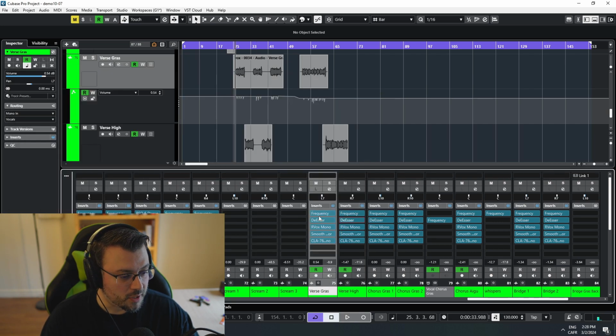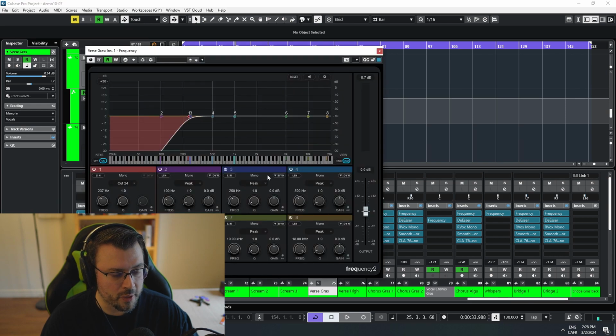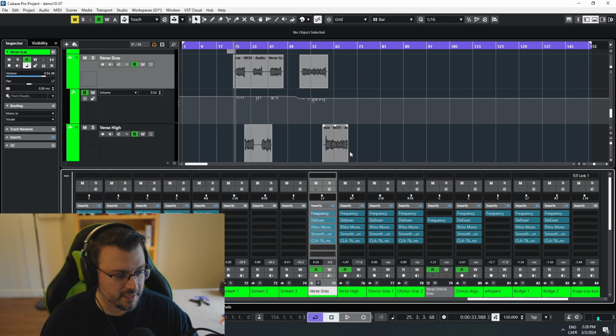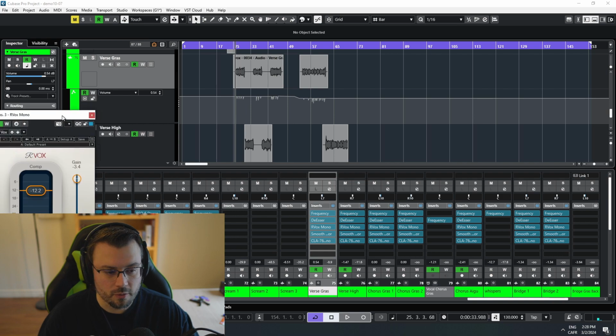Okay, and by the way, those two plugins here are stock plugins included in Cubase. I like Frequency because it's a really good dynamic EQ included in Cubase. But I don't have the FabFilter Pro-Q yet. Maybe someday. But I really like this included EQ. After the de-esser, it's gonna be Arvox Mono.